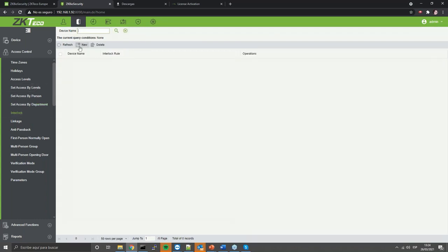Interlock definition, as I said, this is in order to open one door, another one needs to be closed. Linkage, important. Linkages are a central, crucial part of the access control definition. Here, I have a very useful example I can show you. For example, I have a device that controls temperature.